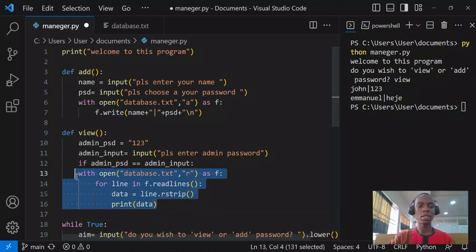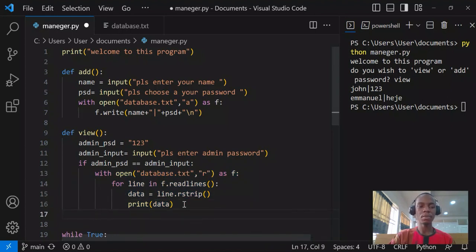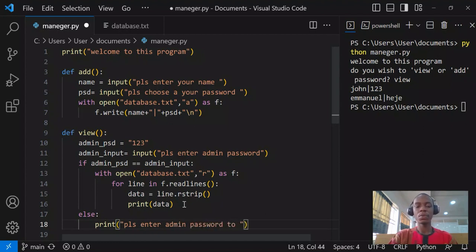But all this has to be inside the condition statement. I'll tab it so that it will be inside the condition statement. So, else, I should print something like, print, please enter admin password to view something like this.